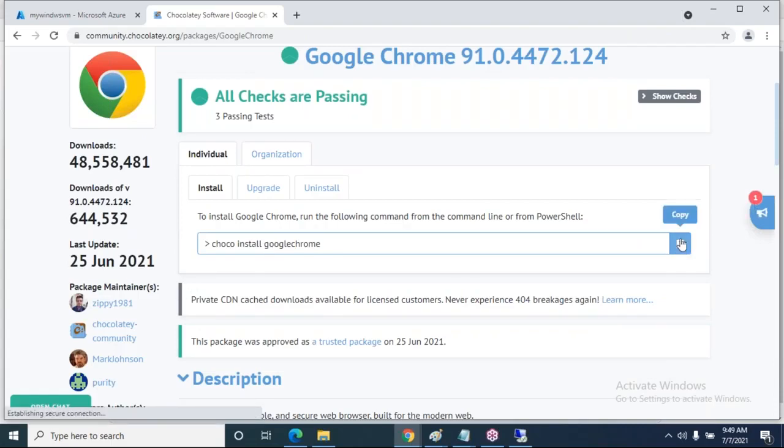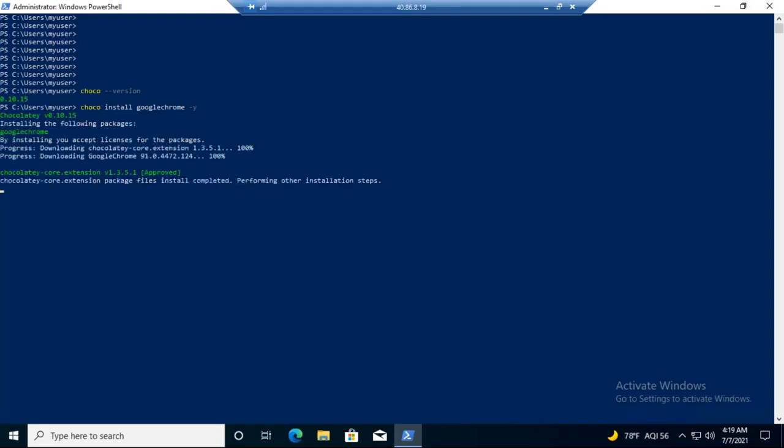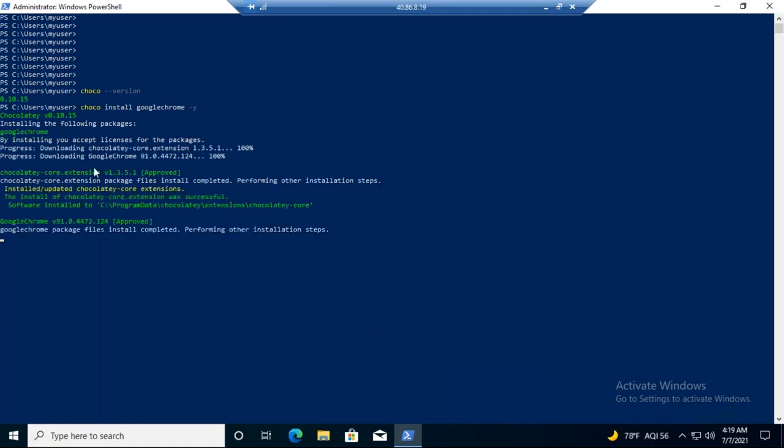Choco install googlechrome. At the end include -y. That is for auto confirmation. First see, it has downloaded. Next it is installing.